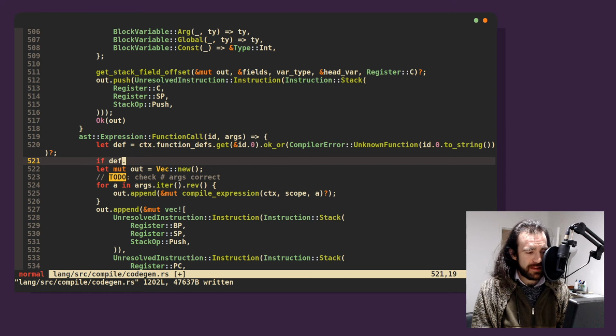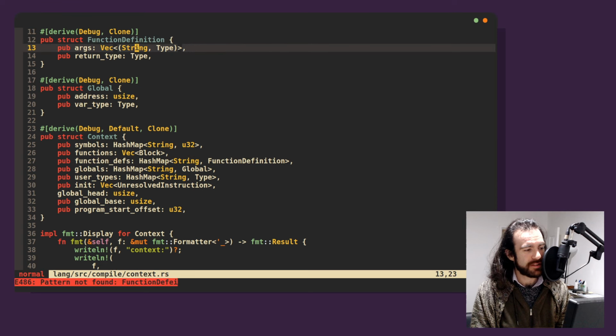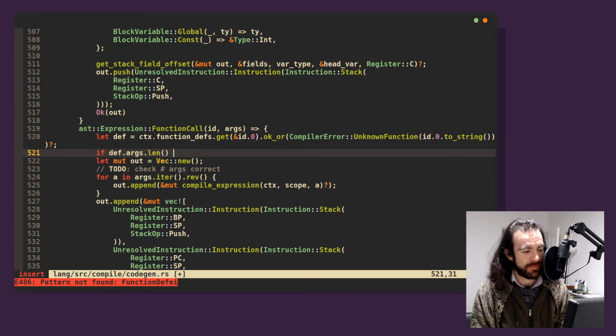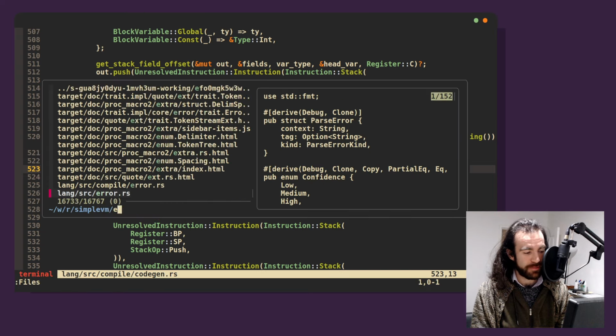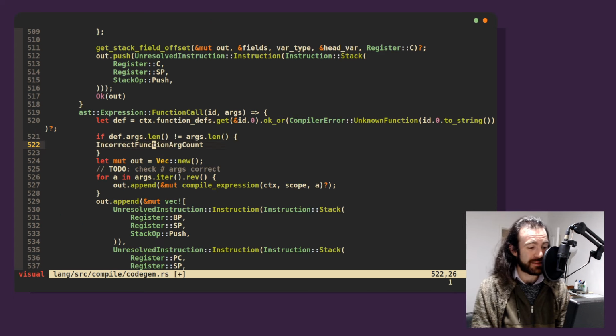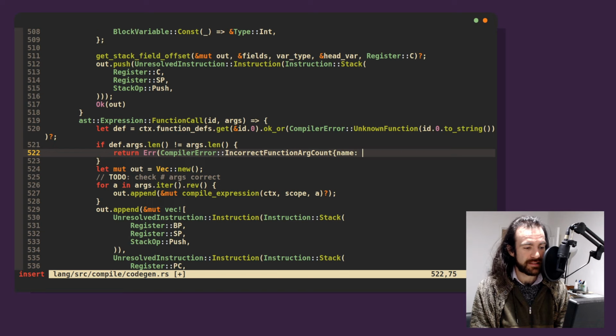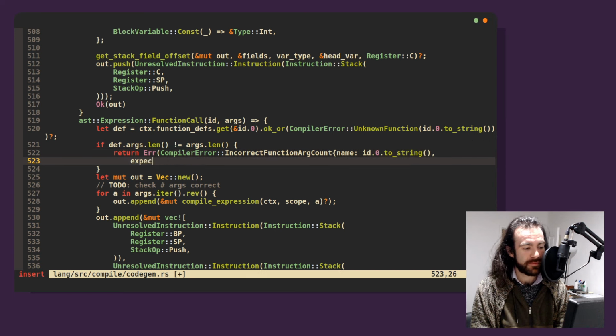And then we want to say if def dot function definition dot args dot len is not equal to args.len, then we give back this error that I defined before, that I accidentally forgot to remove from that last commit I made, and that's okay because that happens sometimes. Awesome. So this takes a name, in this case id0 to string. It takes an expected, which is the number of arguments in the function definition, and it takes what we got, which is the number of args.